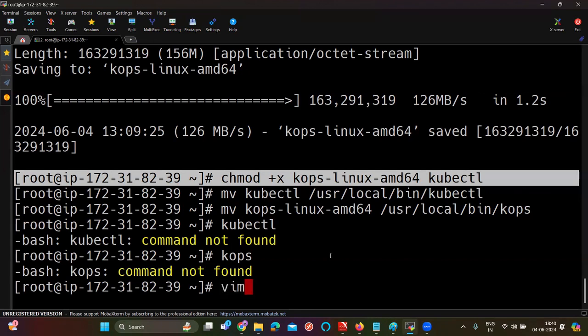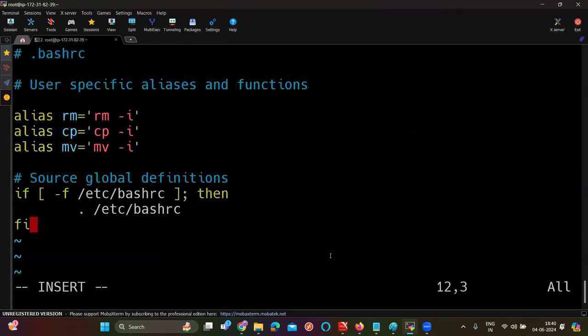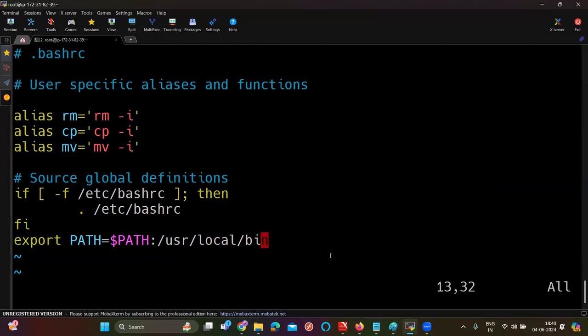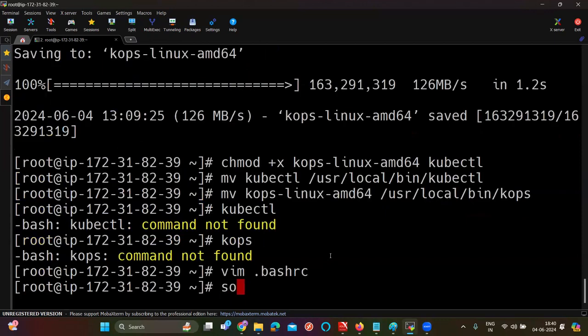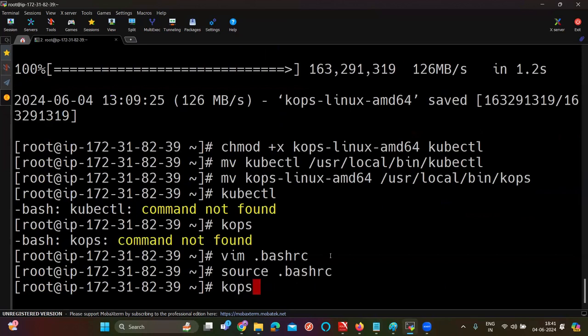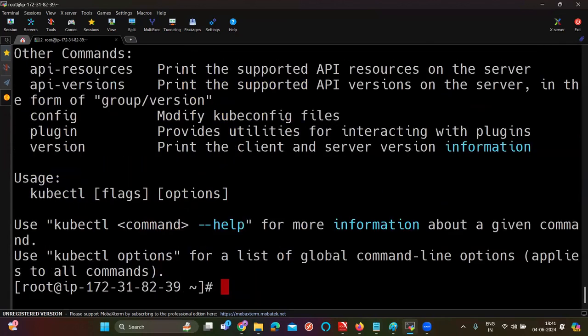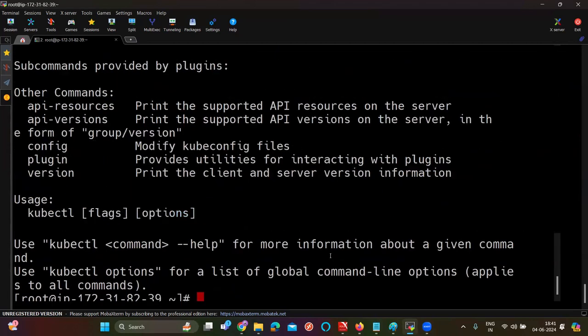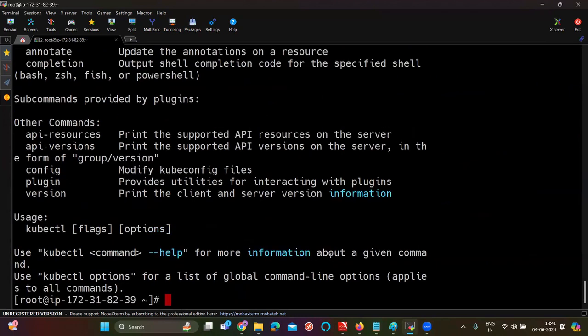Now there is a file called .bashrc. Go to this file and give the command export. I am exporting the path. What am I exporting here? $PATH:/usr/local/bin. Okay. So now give the command source .bashrc. Now you can go and check, is the kubectl command working now? Is it working or not? And even if I give kops, is it working now?